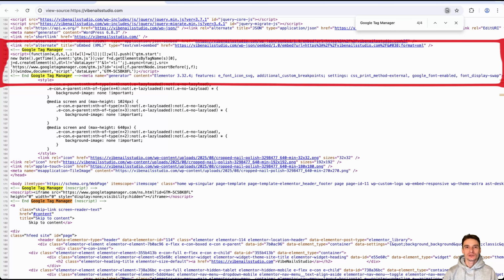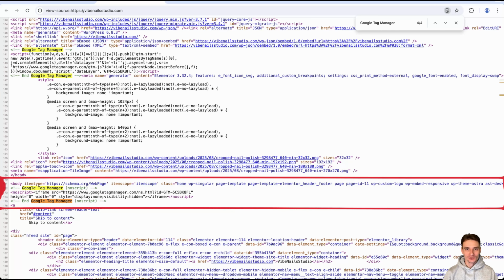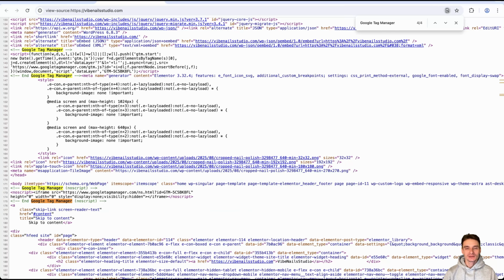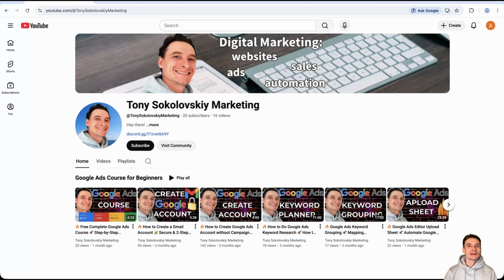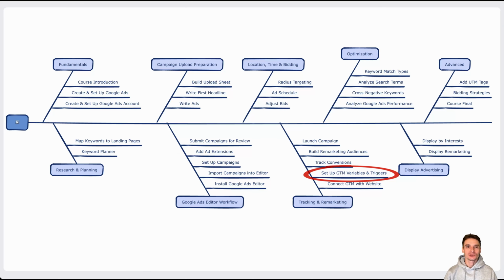Basically, one part of the code and the second part of the code. Where exactly they are, higher or lower, doesn't matter. The only thing that matters is that they are inside the correct tags. And that's it. In this lesson, we created Google Tag Manager and added its code to the website. In the next lesson, we'll set it up.